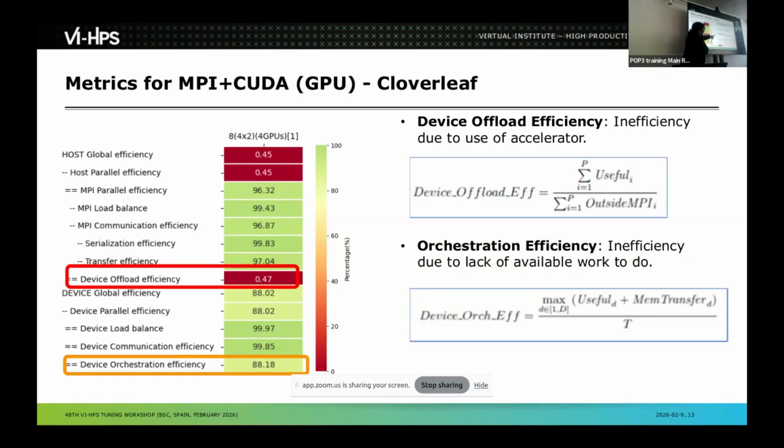And the orchestration efficiency measures the inefficiency or the lack of available work to do. As you observe, this is the way that we compute it. It depends on the useful computation, but on the device. It is focused on the device and the memory transfer on the device. So this metric is only focused on the number of devices that we have, over the total time. The total time is the time of all our running. It's not only the time that we run on the GPU, it's all the running of our application.